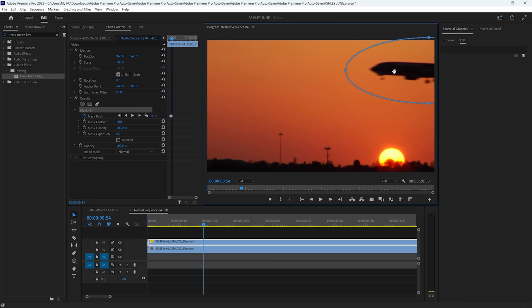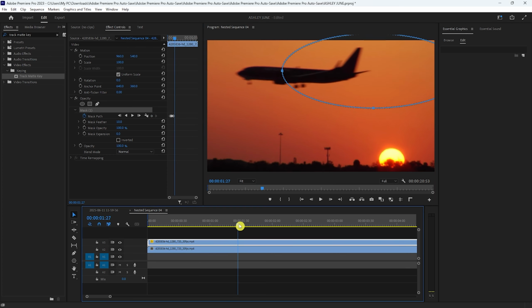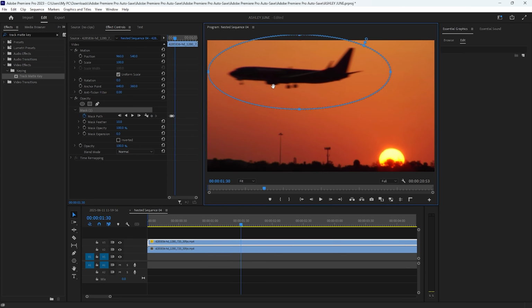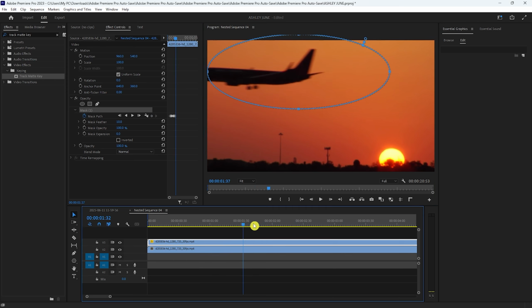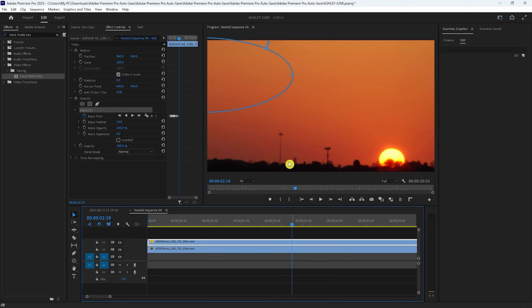So I think about this much. And then move again and make sure that your mask is covering your object well. So I'm going to make this larger right there. And then move again. And then we'll be able to just track it from this one right here. So yeah, just track it until it leaves the frame.